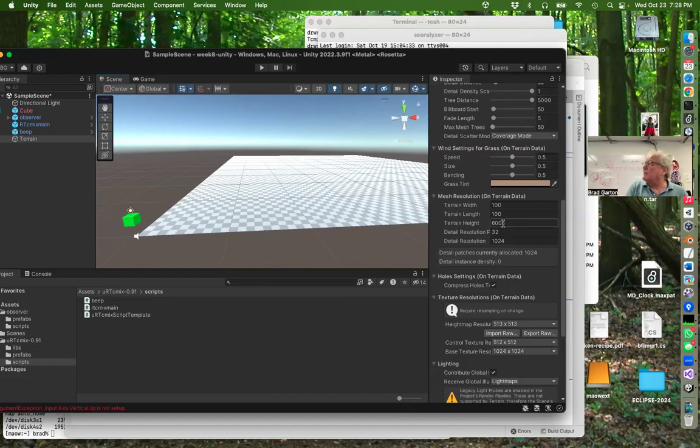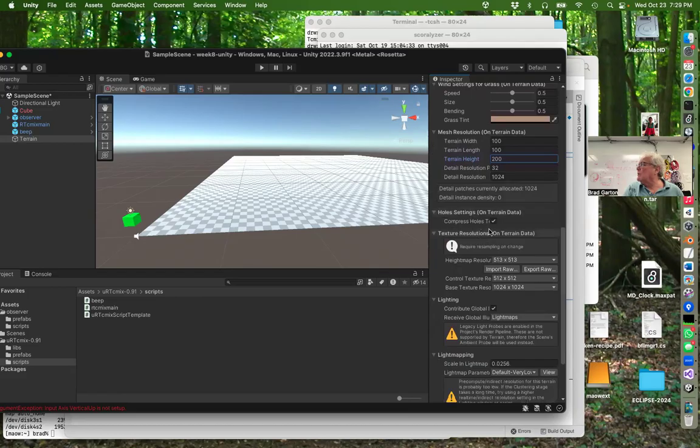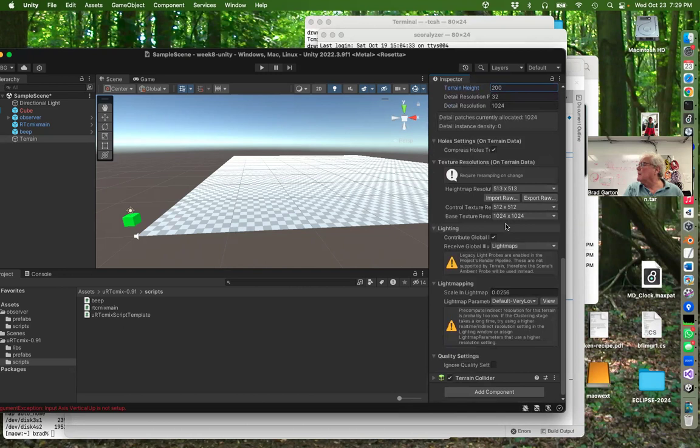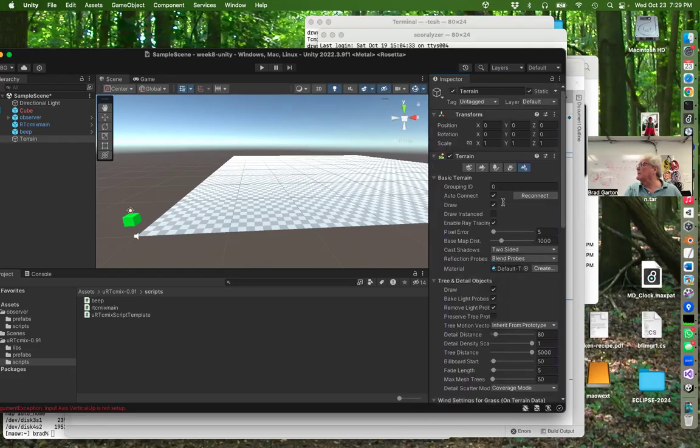The terrain height, that's how high you want the mountains to be. Now 600 is a little high because it's going to be like 6 times the width of this terrain. So let me make it something more like 200, okay? You don't have to, I could keep it at 600. I have no idea what those mean. I don't even know what holes are, but you can compress them apparently. I think I know what they are, and then the light maps, oh look, there's all kinds of things going on here, but we're going to be happy with that for now, all right?